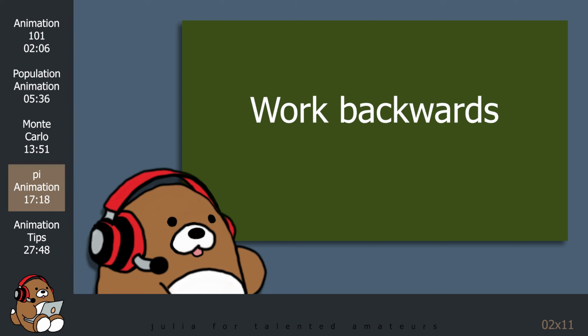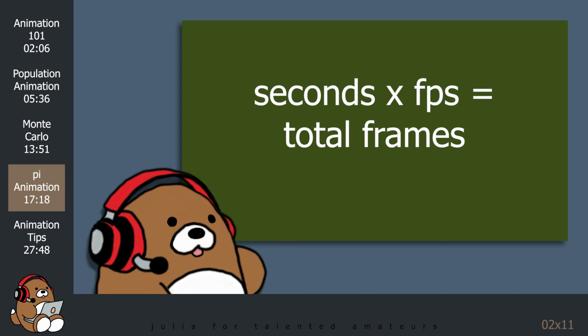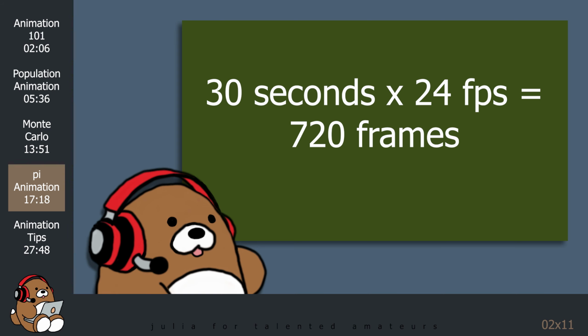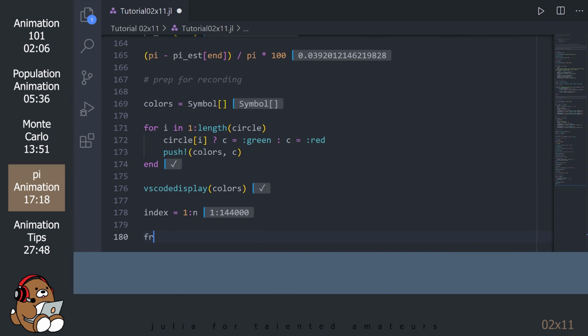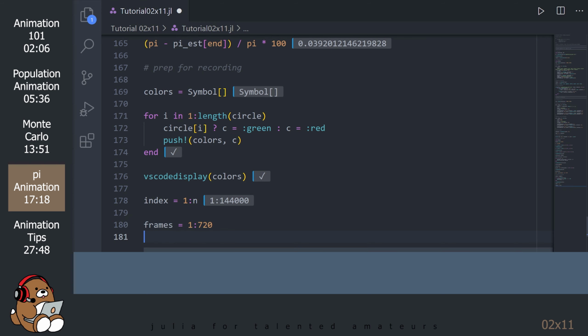When deciding on the number of frames, you work backwards. Start with how long you want your animation to be, and then multiply by your frame rate. That will give you the number of frames that you will need to create. In my case, I want a 30-second animation playing at 24 frames per second. 30 times 24 is 720. That means I need to create 720 frames for my 30-second animation.